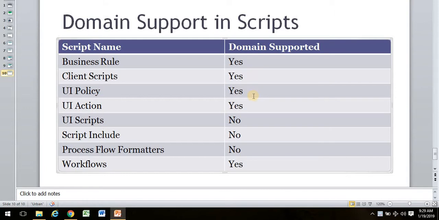Client script is supported, UI policy supported, UI action is also supported. But when we talk about UI scripts, those are global, those are not domain separated, so they don't support domain separation. Script include also doesn't support domain separation. Process flow formatters, so we have the process flow formatters in change, right? Those are also not supported. Workflows are supported by domain separation.